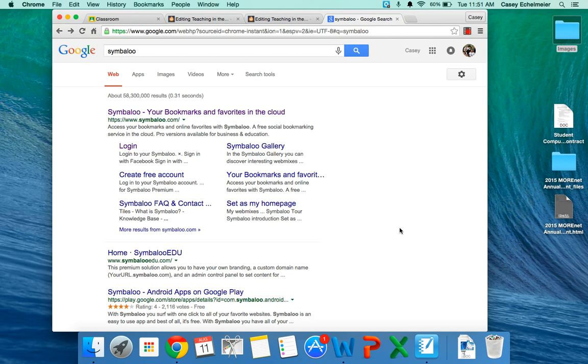Right, today I'm going to talk to you about a Web 2.0 tool that I absolutely use for so many different reasons within the classroom. I'm going to talk to you about Symbaloo. Symbaloo is a way for you to organize all of your favorite web tools, internet websites, and applications into one location.